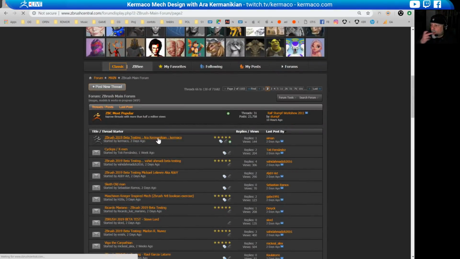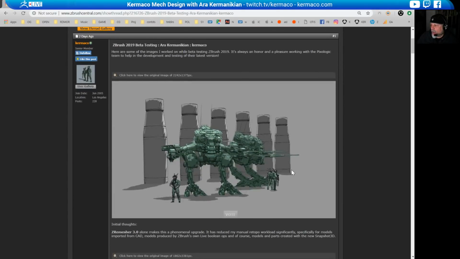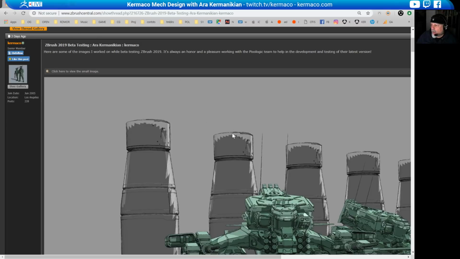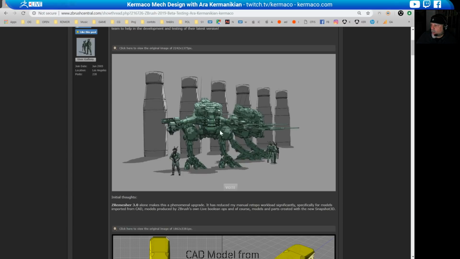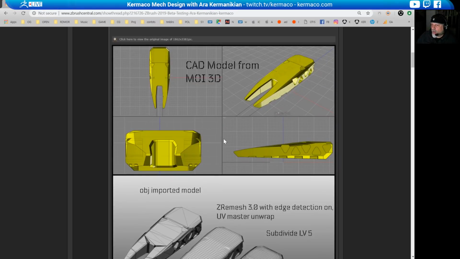And so in my post, if you want to see some of my feedback on the new beta and some of the images I created, this was done with the new NPR or non-photorealistic renderer. So this is one of the images that I worked on during the beta. And this is some information about the new ZRemesher, which is really, really amazing.